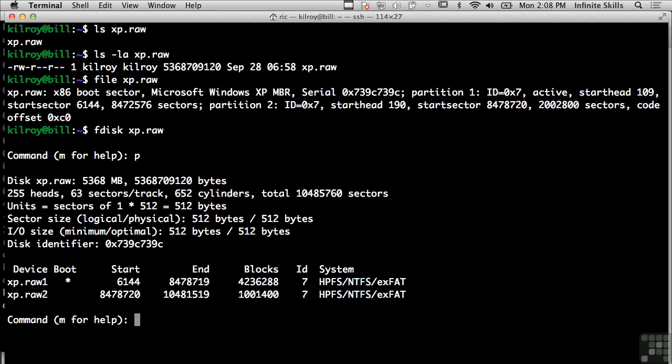And actually, the file command that we looked at a little bit earlier, just up above, bears that out because it says it's got a Microsoft Windows XP master boot record, and that there is actually a boot sector there. So again, we've got this raw image format that's a bit-for-bit copy of whatever it is you are storing, and that can include the boot sector, the master boot record. Of course, that would include the partition table.